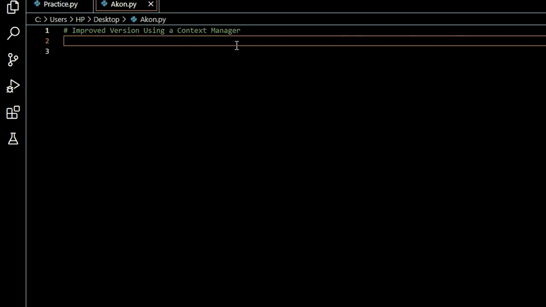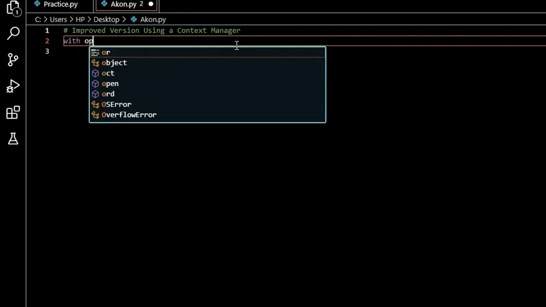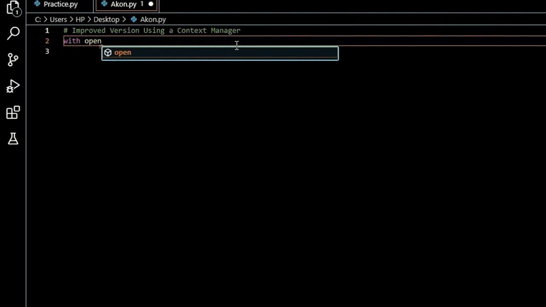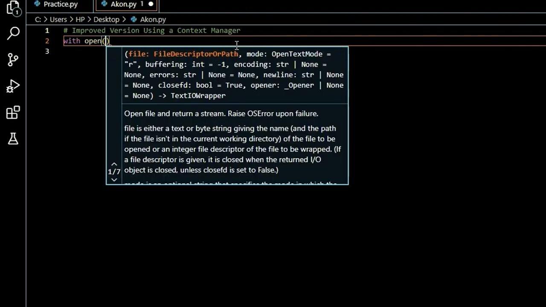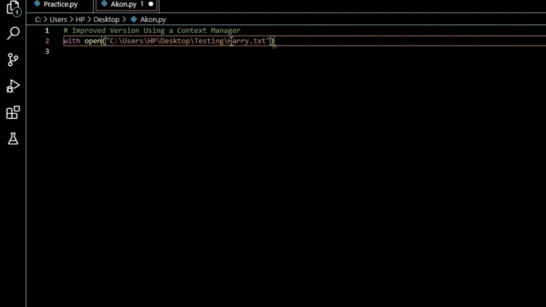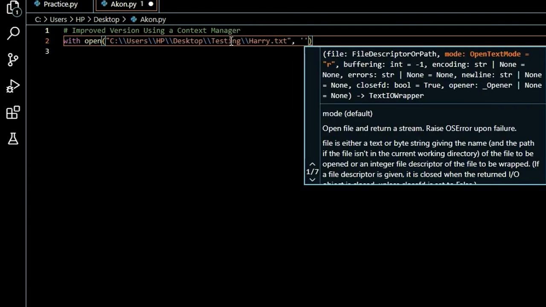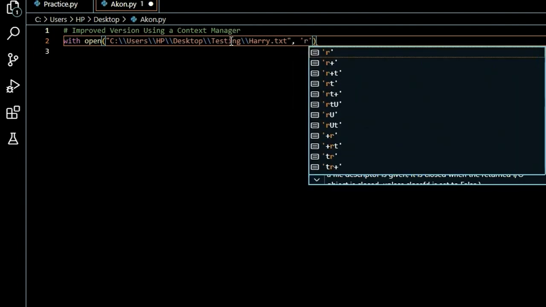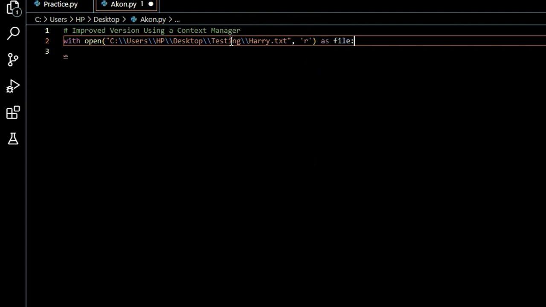To do that, you start with the with statement. Open, which is the open function. Then we insert the file path, which is this one here. Let's give it a double backslash. Then insert a comma. We want it in the read mode. Then as file. So here we are assigning the open file object to the variable file. This variable can now be used to interact with the file inside the with block.